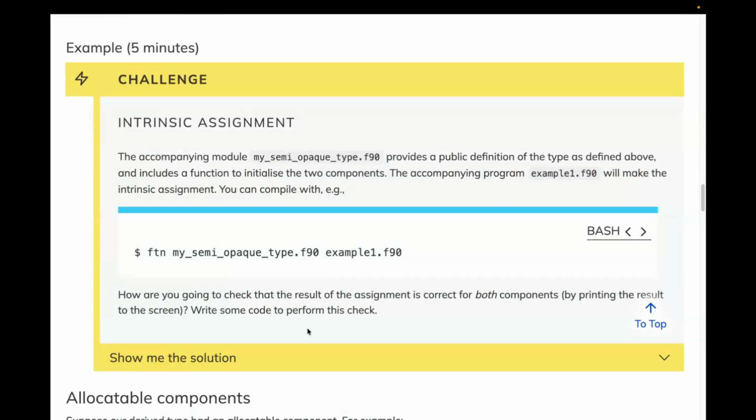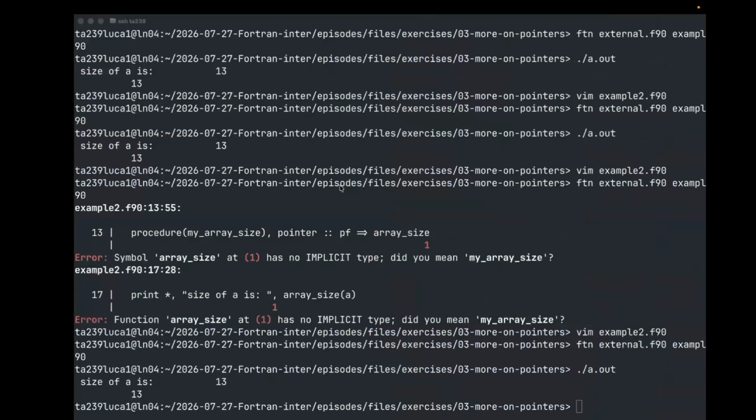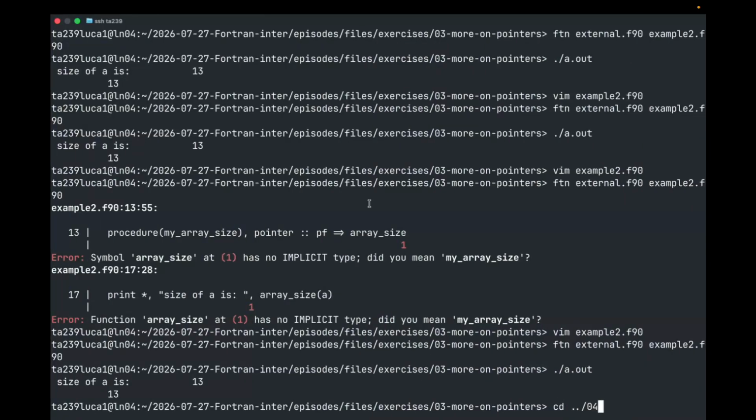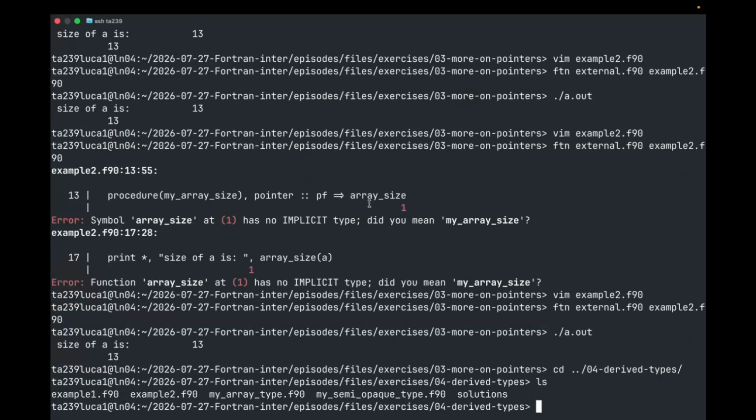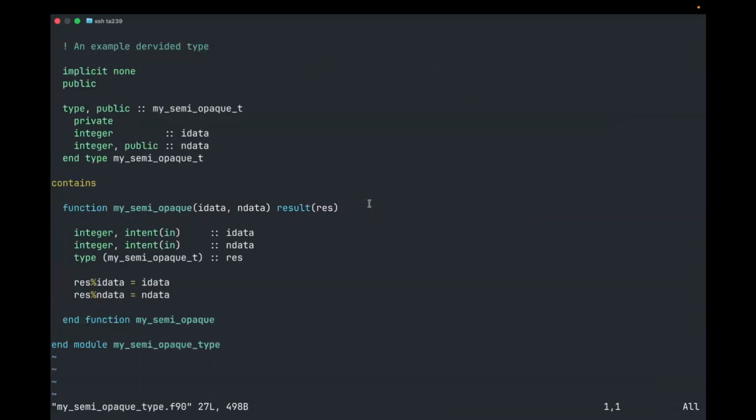So a very quick exercise here. We've got an accompanying module, my semi-opaque type T, that has a public definition of the type we had above, and also a function to initialize it. Let's take a quick look at that. Let's go down into 4. So let's take a look quickly. My semi-opaque type .f90. Here it is.